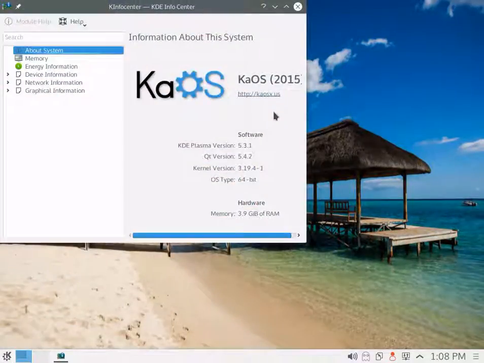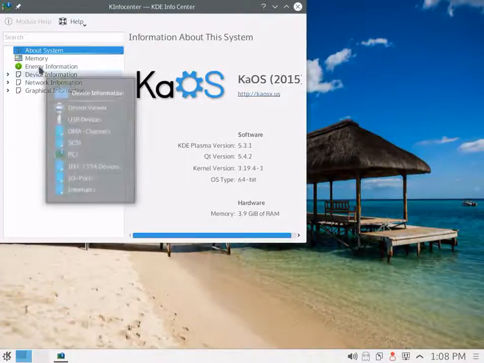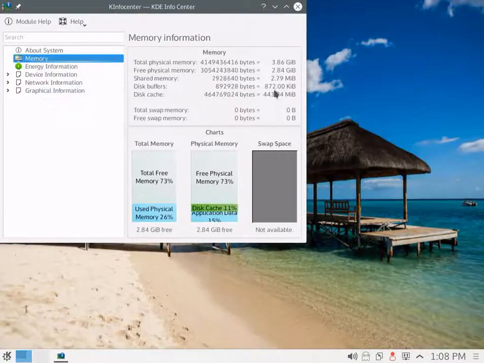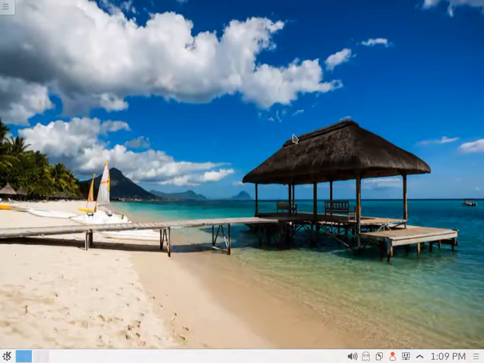Let's jump a little bit to KaOS Information Center, which is basically the KDE Information Center. And of course, it gives you a lot of information. Right now, it's telling me I'm using just about a gig of RAM. Of course, that includes shared memory, which isn't that much. So let's wrap this up now. It's been almost half an hour.